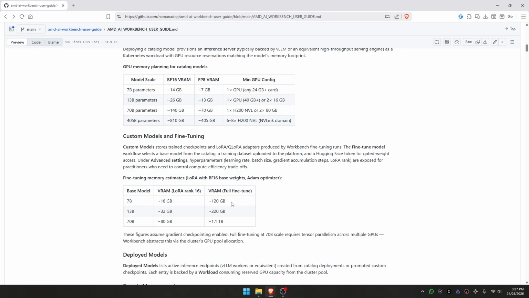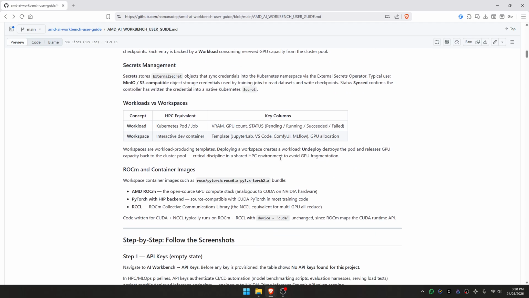But 18 GB VRAM is not quite common, but you can get consumer grade GPUs like 4090, 5090, and you can fine tune your model using such GPUs. So that's where low rank adapters are used.